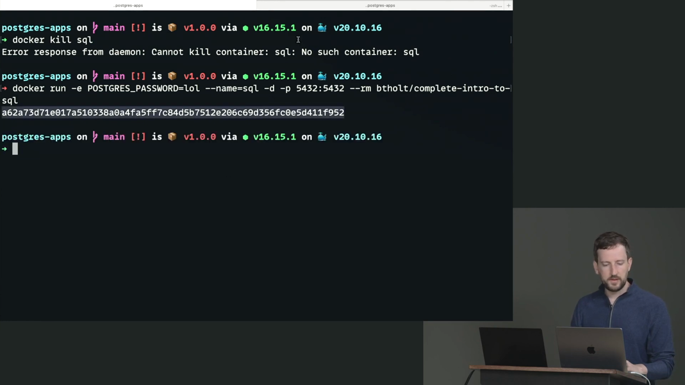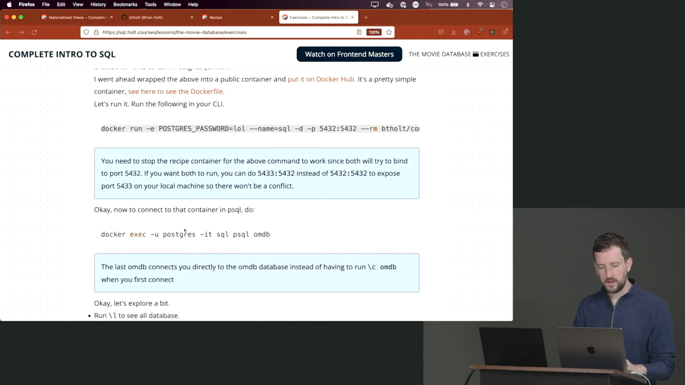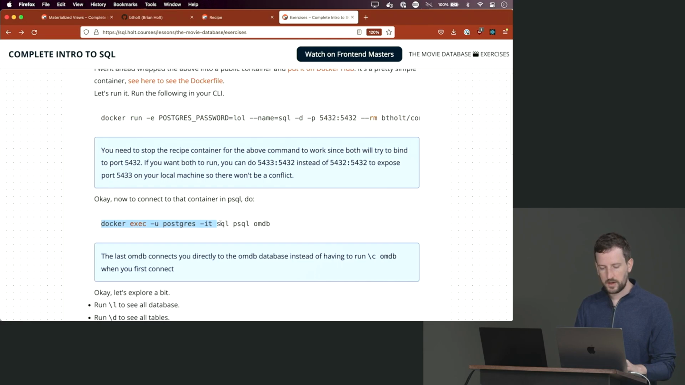Okay, you'll get this, which is just the hash of the container that's running. If I put docker ps, you can see here I have this one running. It was created 8 seconds ago, and it's called SQL. Now I can say docker exec, this one right here. So if you put this /omdb, it's going to connect you directly to that database. So go ahead and copy this whole thing.